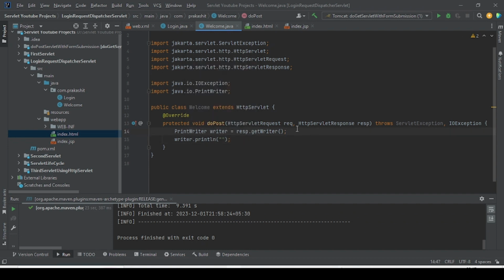Before that, we have to set the content type. So response dot set content type, text slash html. This is the content type we have set, and we'll display that there. What we will write is: welcome to Prakash IT. This message will show, and then writer dot close. That's all.